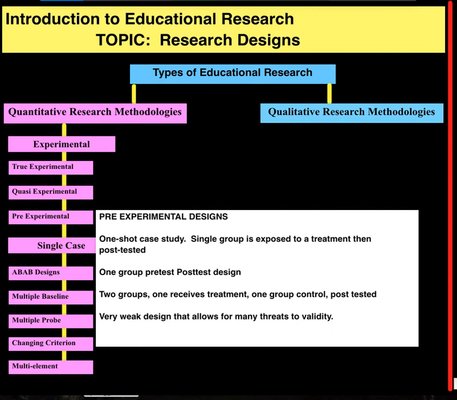Now let's look at pre-experimental. Pre-experimental is a very weak design that allows for many threats to validity, to internal validity. So for the sake of researchers, it is a very, very weak design. However, for the sake of a classroom teacher, it may be a very important design, because the classroom teacher may not be so concerned with total internal validity or total external validity, but may be concerned with addressing a problem within the classroom.